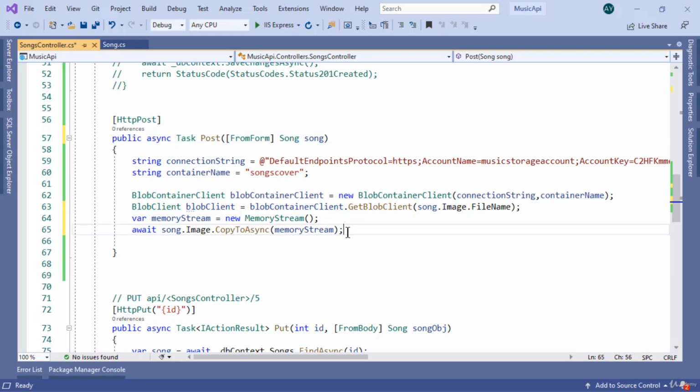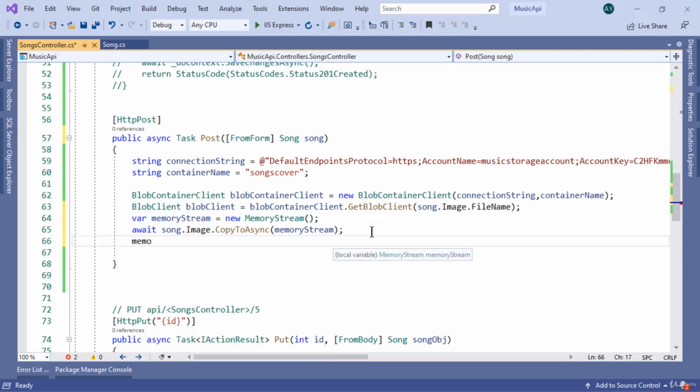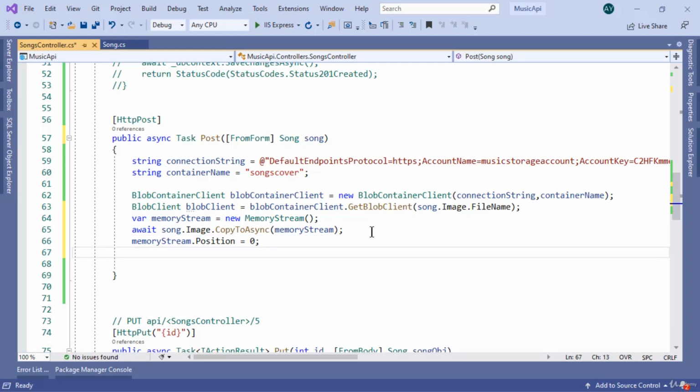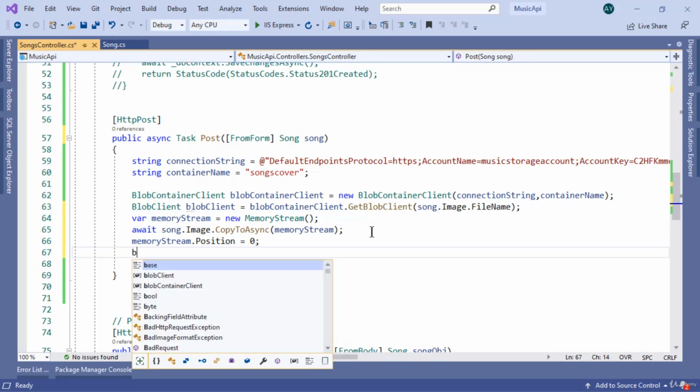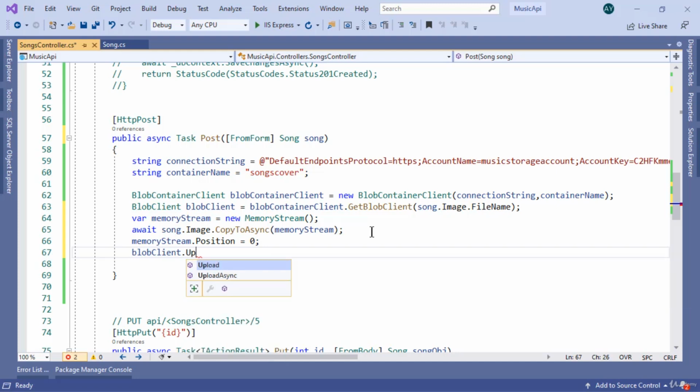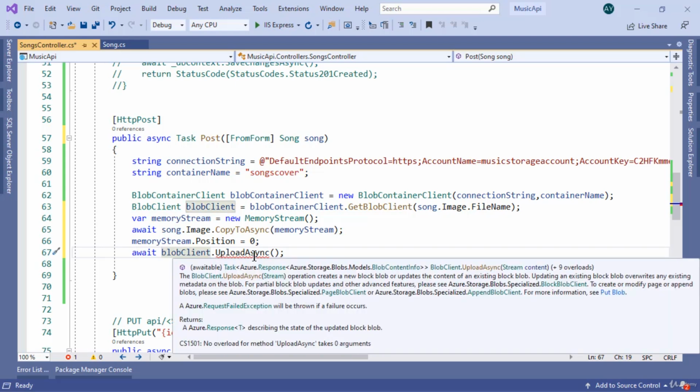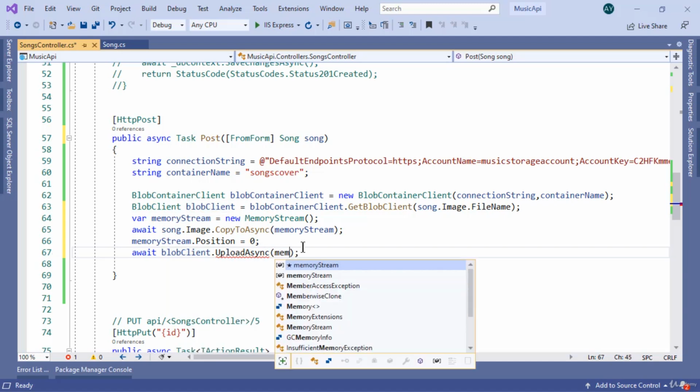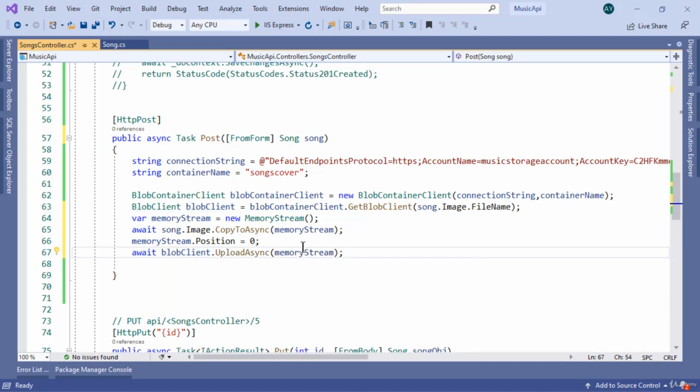Now once we upload the content of the file to the memory stream, we'll set the position of the stream to 0, because this will read the file from the 0 position. Then we'll upload this stream to Azure by using blob dot, then calling the upload async method. And don't forget to use the await keyword here. Alright, then in this upload async method, we'll pass the memory stream. So basically, this line will upload our file stream to the Azure blob.